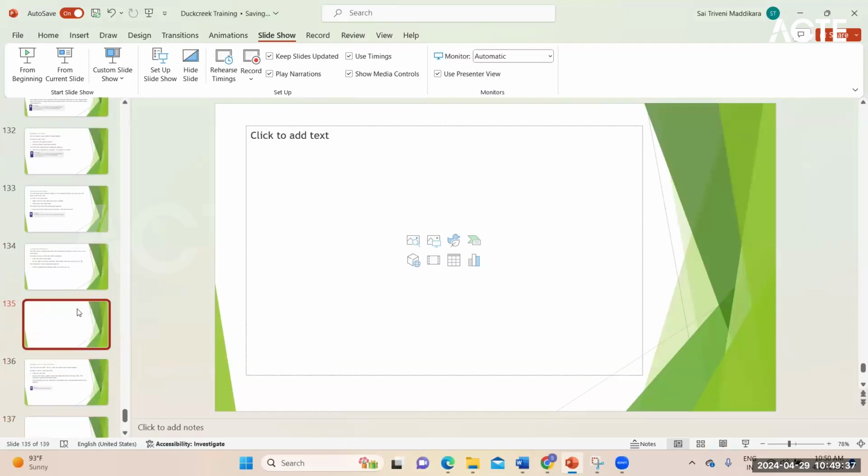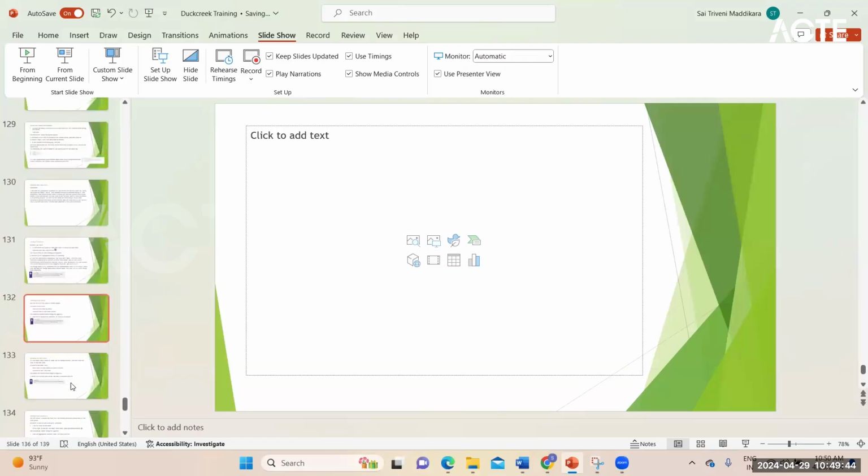Do you have any doubt? No, this is just basic memorization, right? Yeah. No doubt.